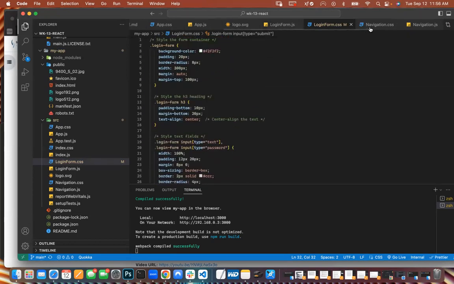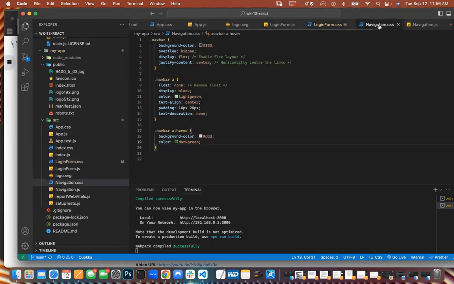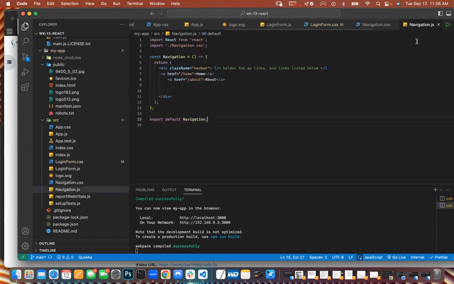Now let's take a look at the navigation.css. Each link in the nav bar changes its background color to light gray and the text to dark green when hovered upon. And my nav bar is a light green. The text line is at the center. And the nav bar has a hover that goes to dark green when hovered upon. And then we'll just take a quick peek at my navigation.js file.